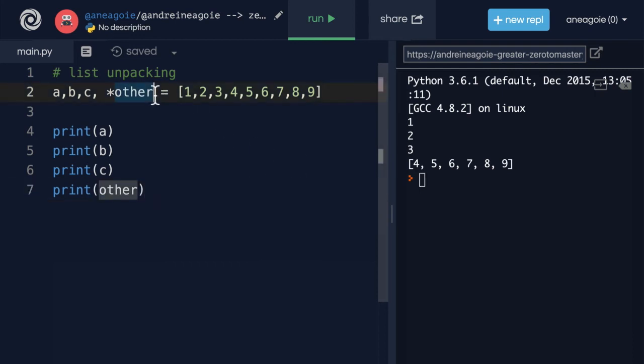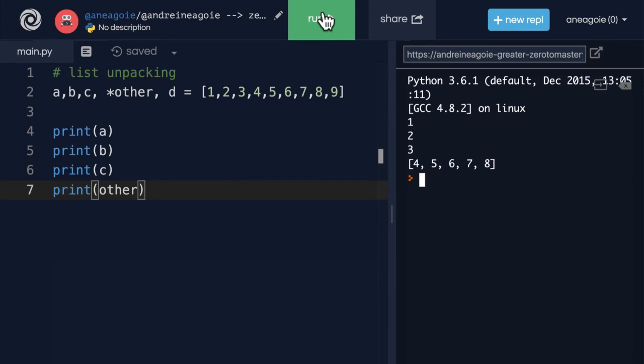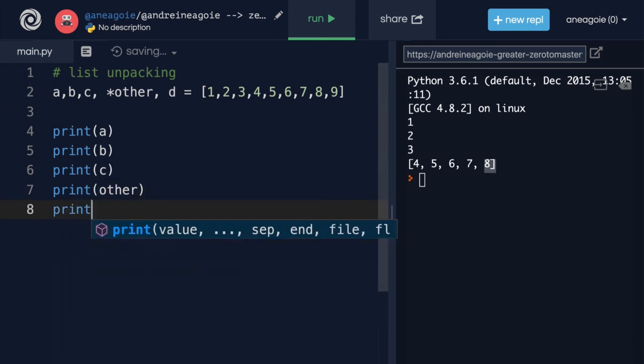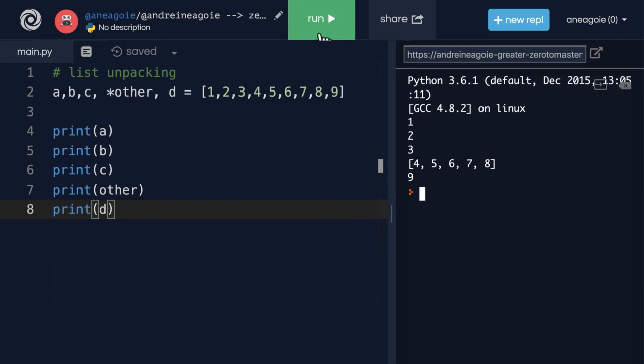What if I add a comma here and add D? Well, if I run this, I get a list all the way until 8. But now D is, well, actually, the very last item. So that's very, very neat.